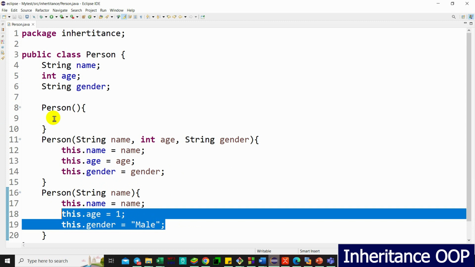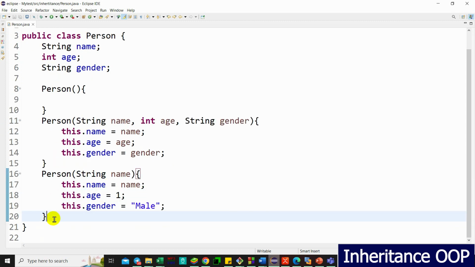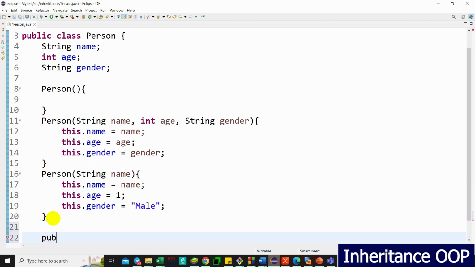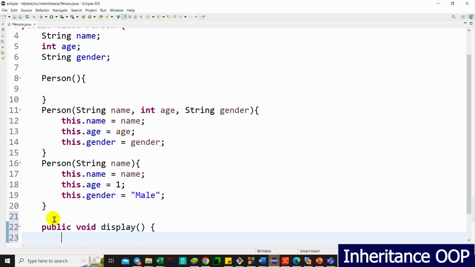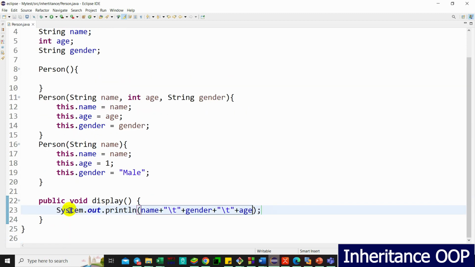So next I'm going to create also one function, public void, say we have the function called display. Okay, I'm going to display our data. So basically we have the name, we have the gender, and we have the age. Okay, so let's say this is one function.